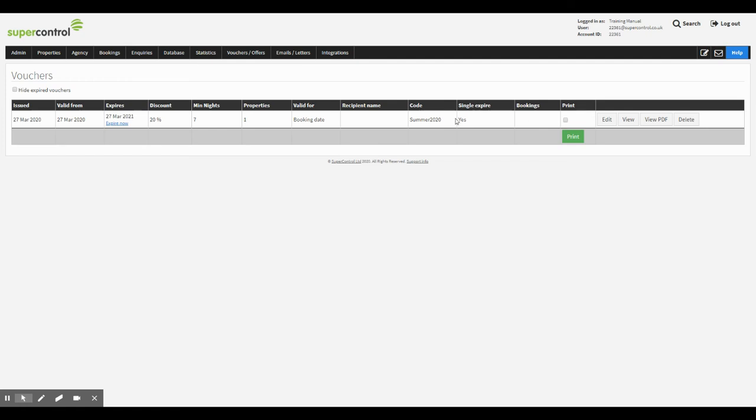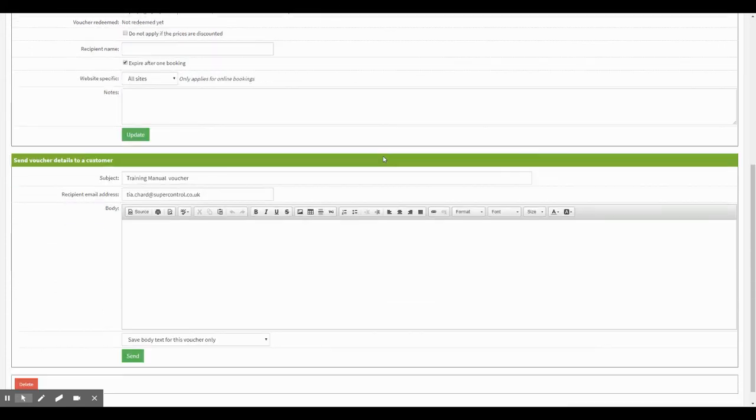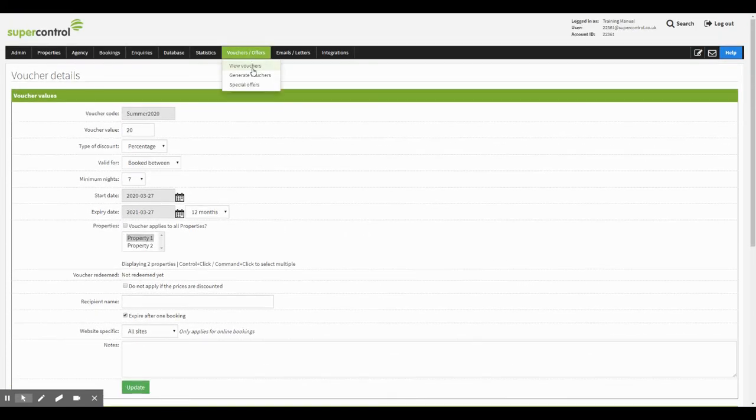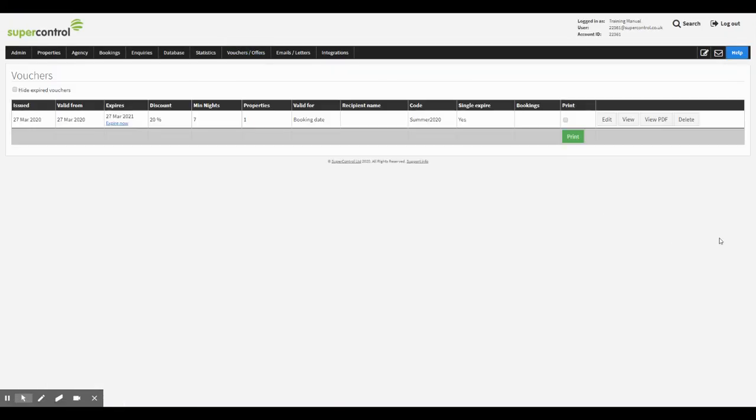And if at any stage you would like to edit the voucher, you can come in here and click edit and make any changes. You can also delete the voucher as well.